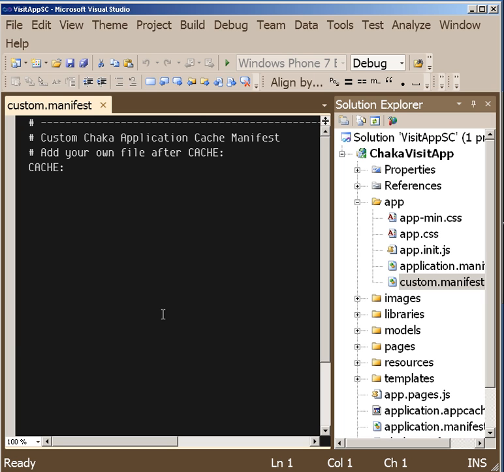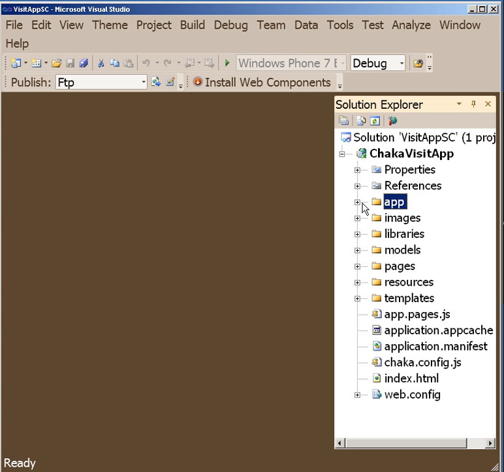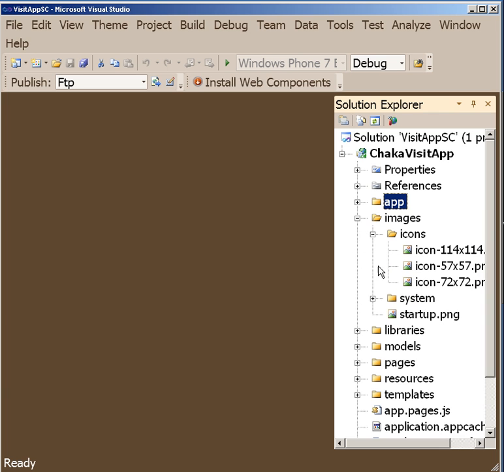To support HTML5 offline mode, you must create a manifest file. The Chaka compiler will create the final manifest file. In the custom.manifest file, you should only add your own image files.